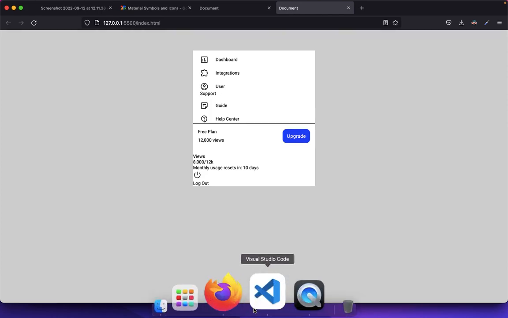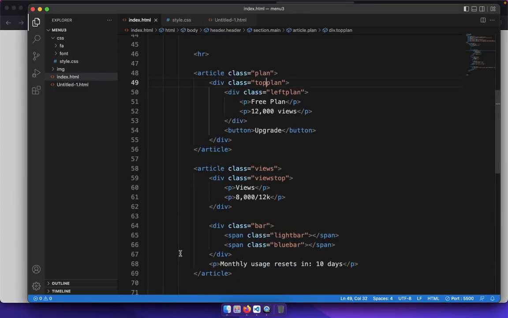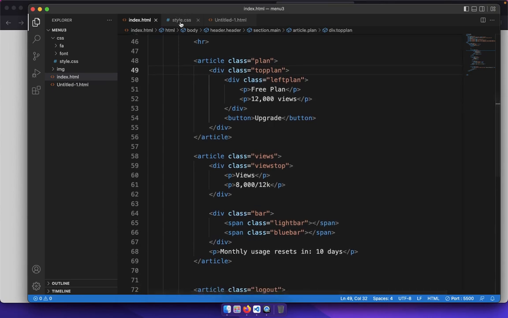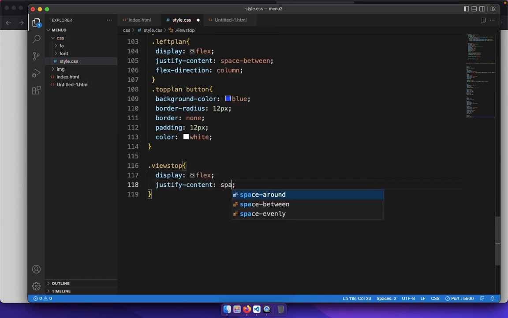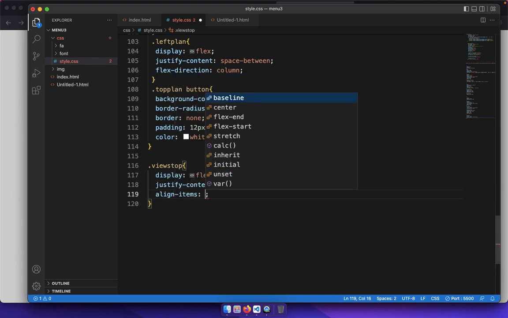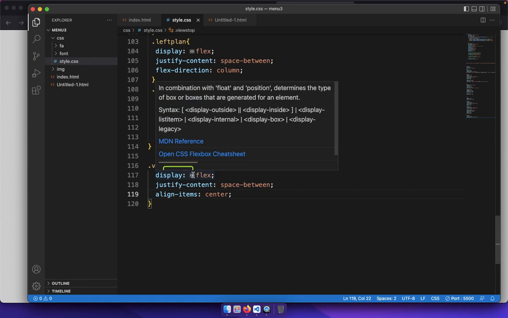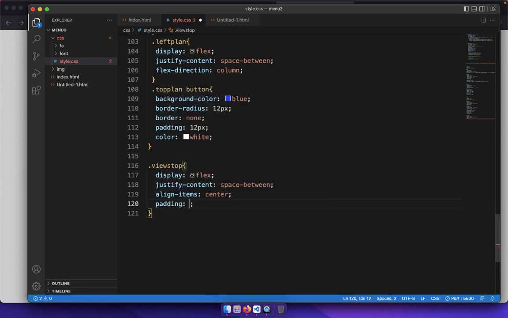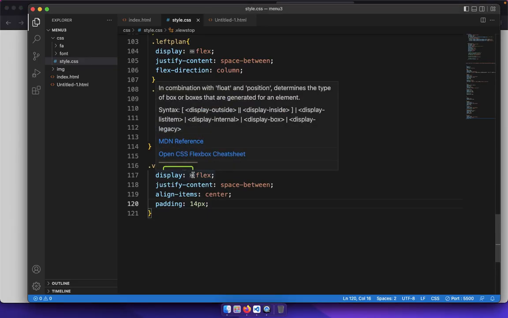These text values should be distributed along the whole width. Views, then views top. Okay, views top. Display flex. Justify content space between. Align items in the center. That makes sense. Also, we need to give some padding. 14 pixels should work fine. That's nice. What's the other thing?